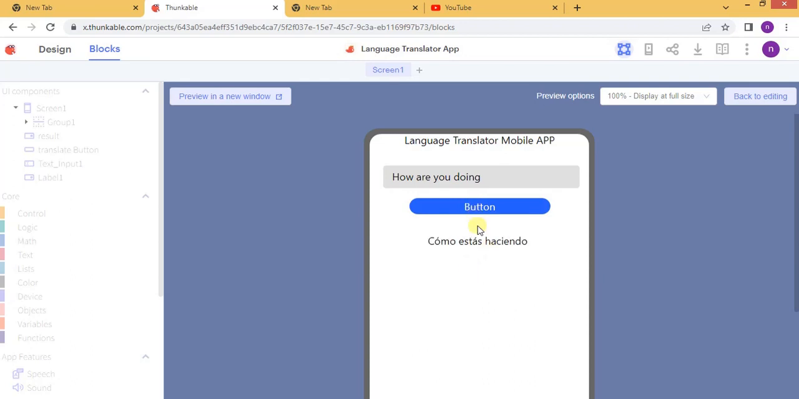Now let me search for another word. Let me search for how are you doing? Click on translate. Can you see? Please wait. App is translating language. Can you see that? Hola. Can you see that we translated from English to Spanish?